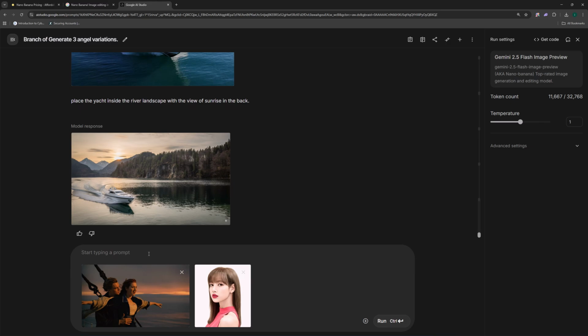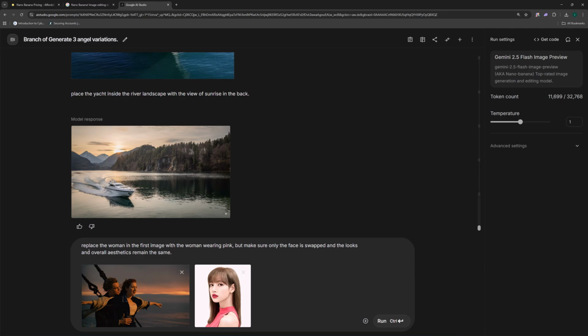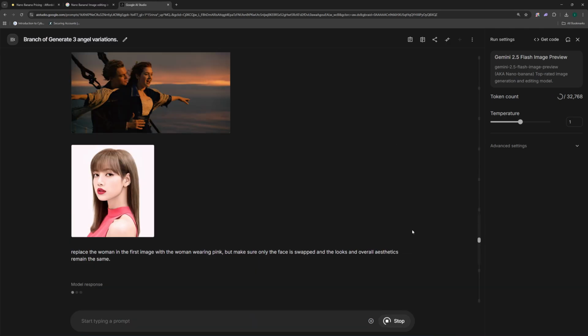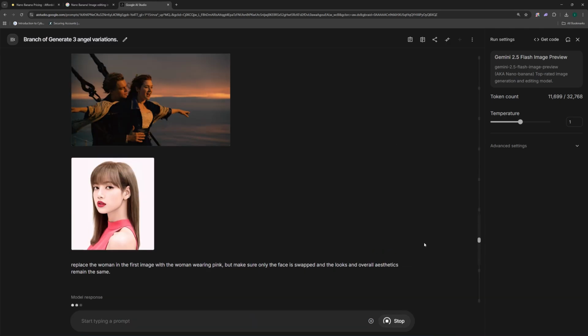Okay, so another example that I was really looking forward to trying out with this one is to recreate the classic Titanic scene with Lisa in it, because Lisa is the talk of the town after Coachella. So I'm just going to replace Catherine with Lisa here. The prompt goes like, replace the woman in the first image with the woman wearing pink, which is Lisa right here, and make sure that only the face is swapped. The looks and the overall aesthetics remain the same, because I do not want to lose the Titanic vibe right here. So let's go and hit enter.